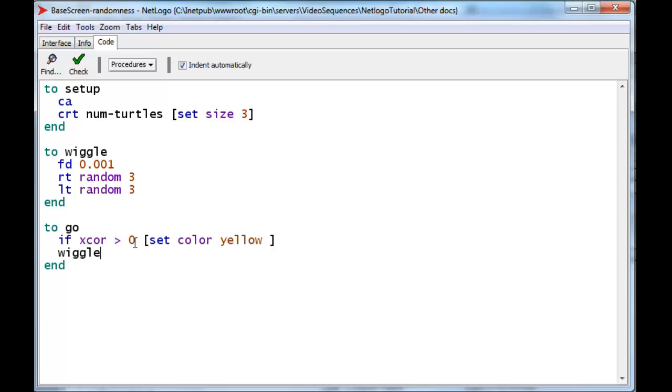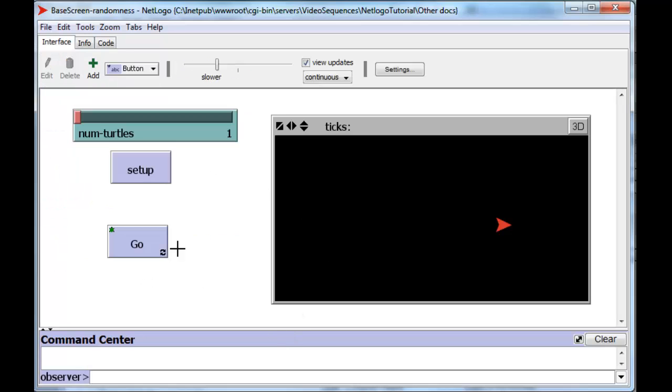If, on the other hand, xcor is not greater than 0, then he will skip this, and he will again go on and do the wiggle command. And so in any case, the wiggle command will be executed, and the turtle will move forward and turn. And so let's try that. We'll try the setup again.